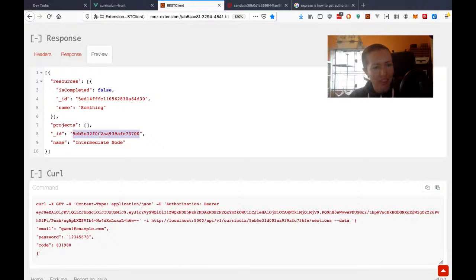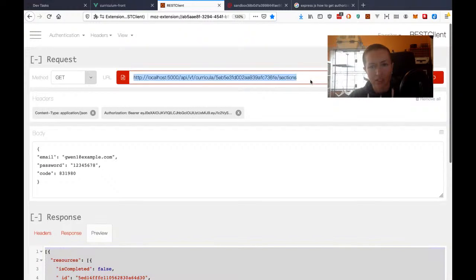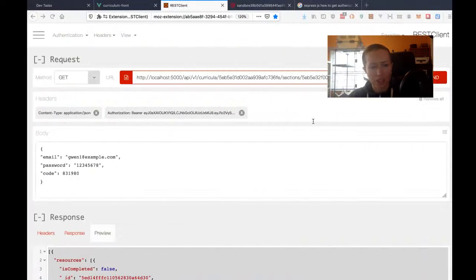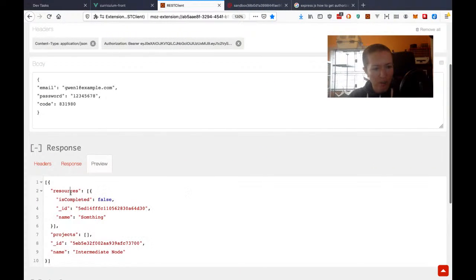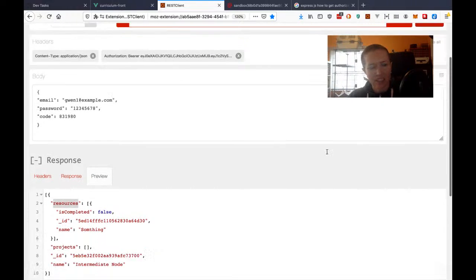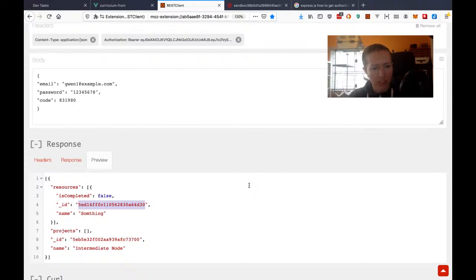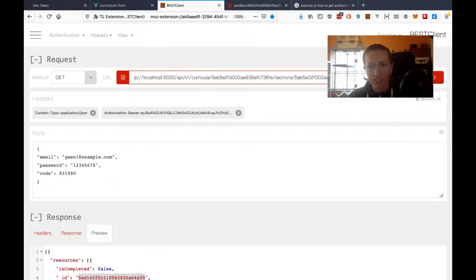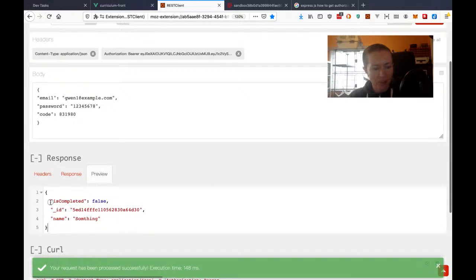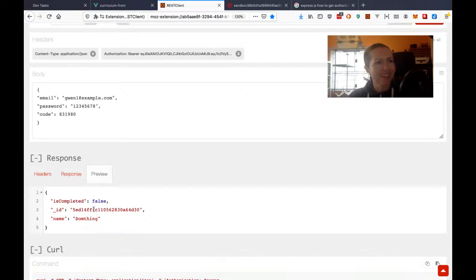So, okay, so first I need, because this is a list of all the sections, so I'll need to do sections/section ID/type, so resource or project, which will be resources, slash resource ID. Okay. Send. Okay, so the GET request worked, so I have that new resource.